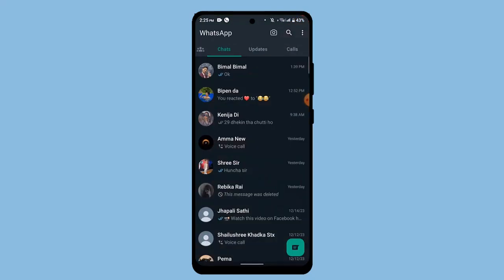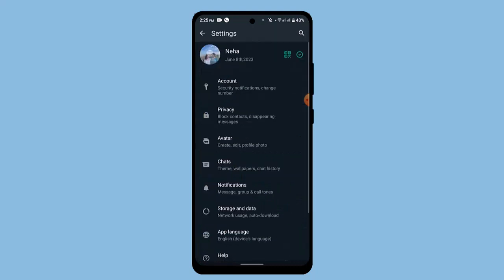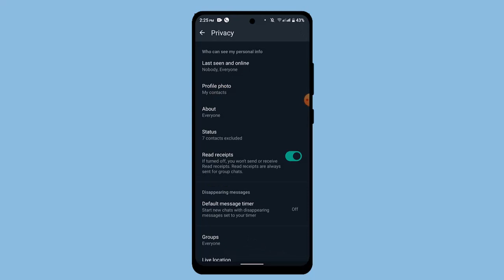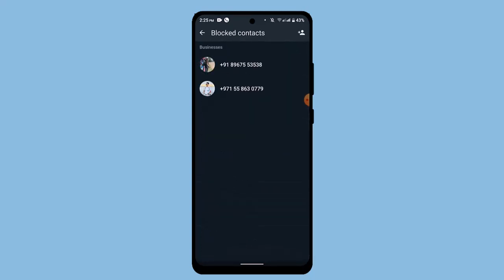have to launch your WhatsApp, tap the three dot icon, go to settings, and from here scroll down a bit and go to privacy. Here scroll down right to the bottom, go to block contact. So these contacts are your blocked contacts.